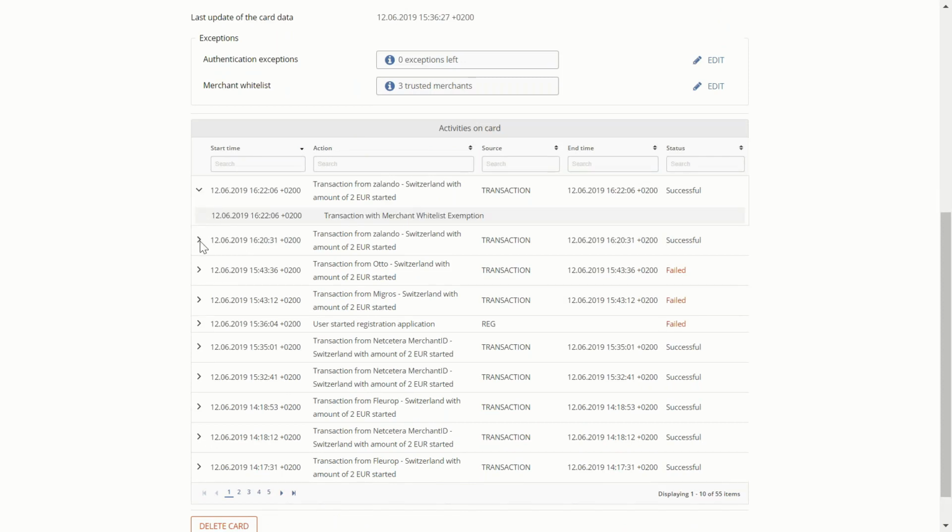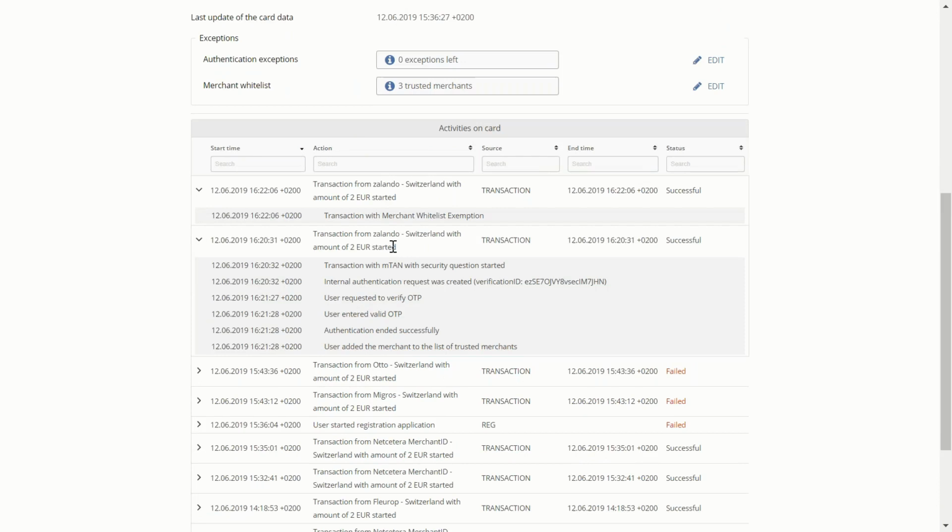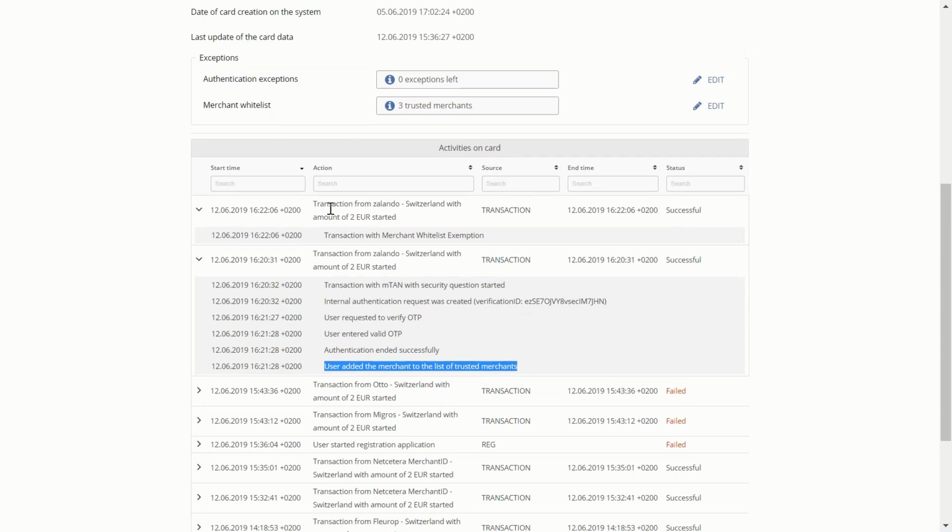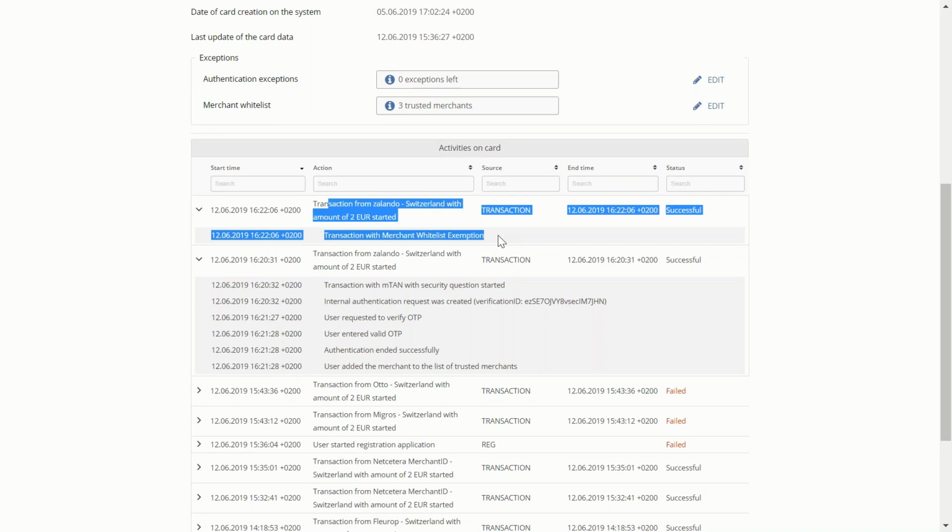And if I open up the last two transactions, then I can see that the first one I did was a transaction from Zalando. And I added this merchant in the end of the transaction flow to the list of trusted merchants. The second transaction that I tried was also successful, and it was applied with this merchant whitelist exemption.